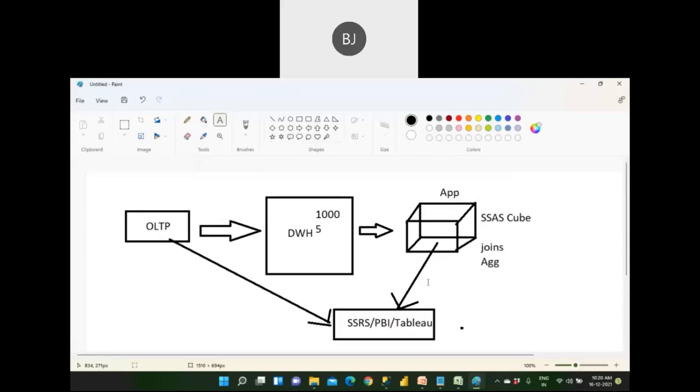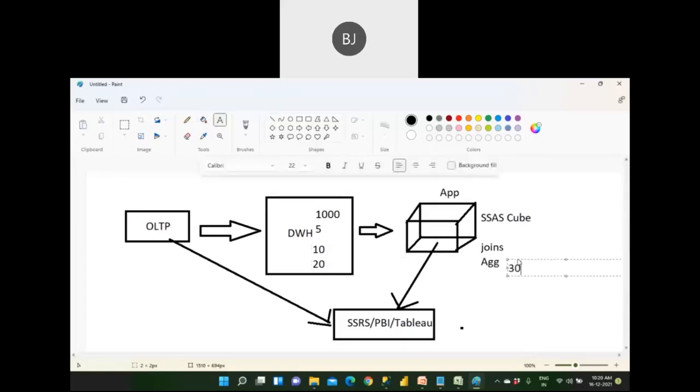You need not join the data, right? But if you create a report like this, it will be very, very slow. We never use data warehousing data directly. For example, I have 10 and 20, 2 rows. What is the total? The total is 30. That 30 will be done by this fellow.